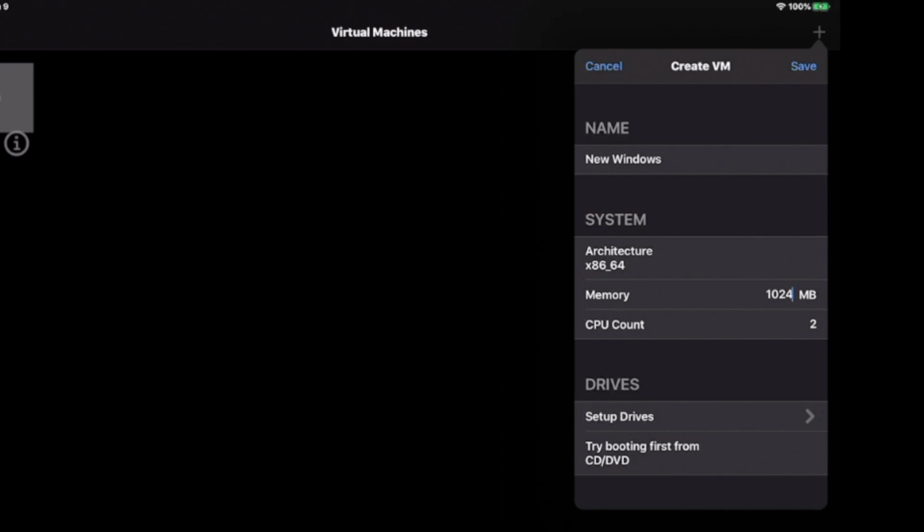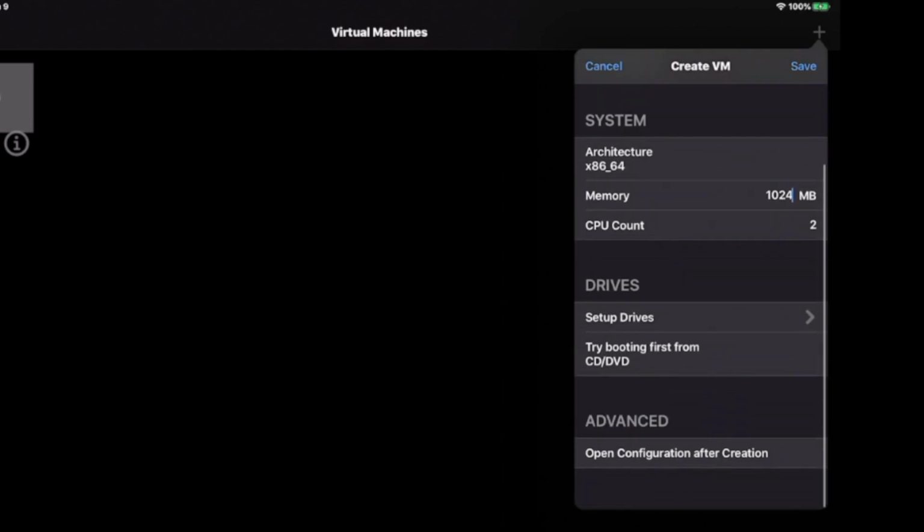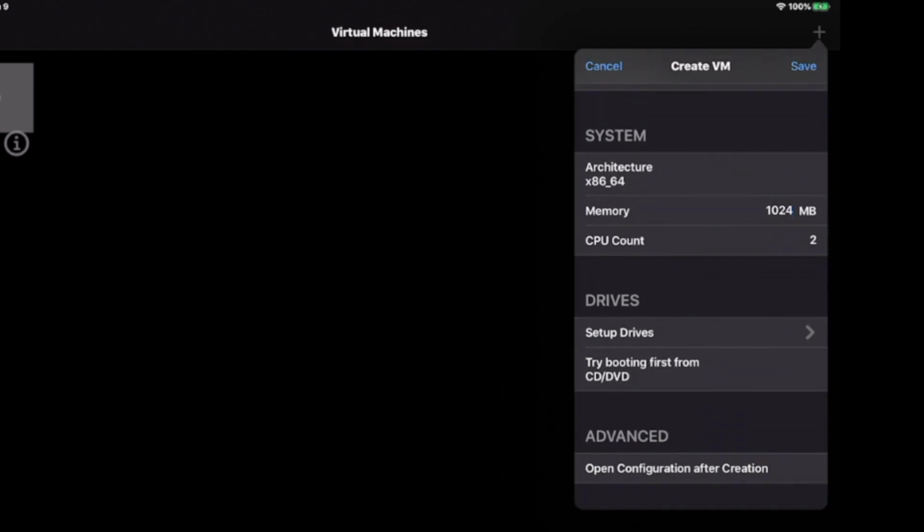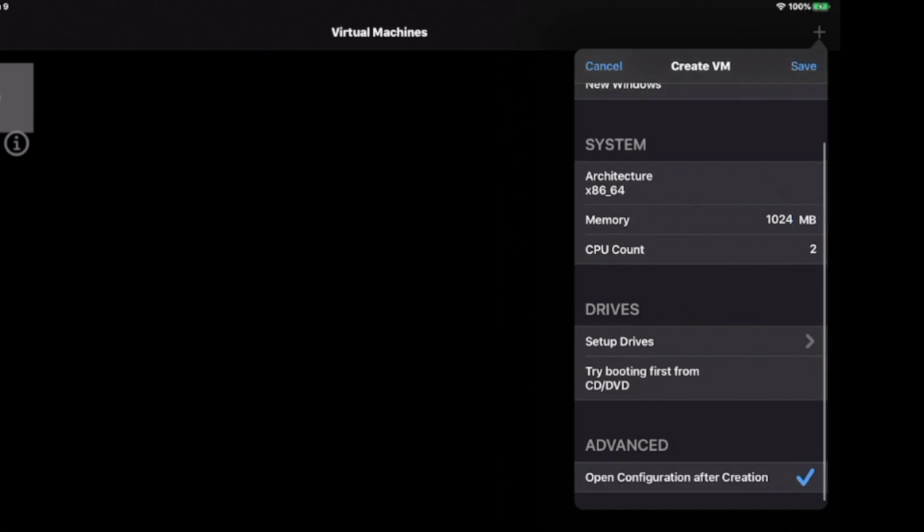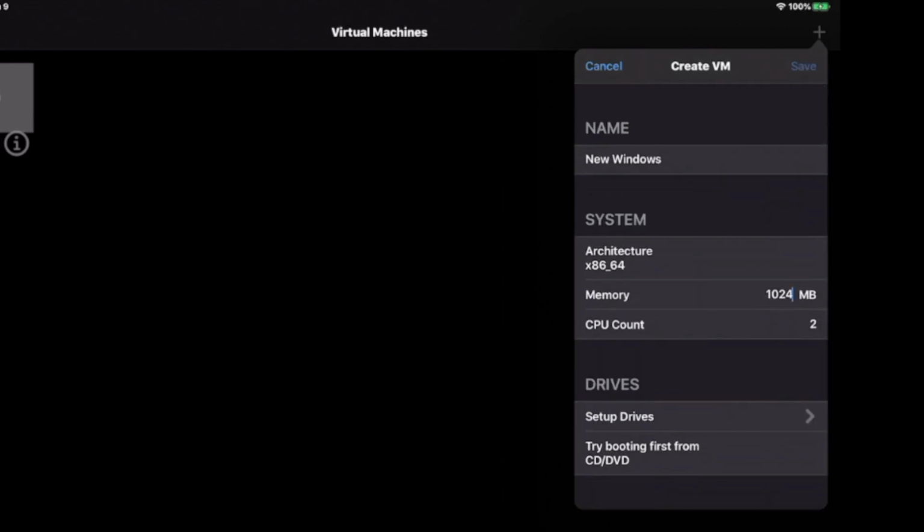If you use an external keyboard like I do on my iPad, one of the other things you're going to want to do is scroll down a little bit, and where it says open configuration after creation, make sure that's checked. And I'm going to show you why once we create it. All right. So we're going to hit save.